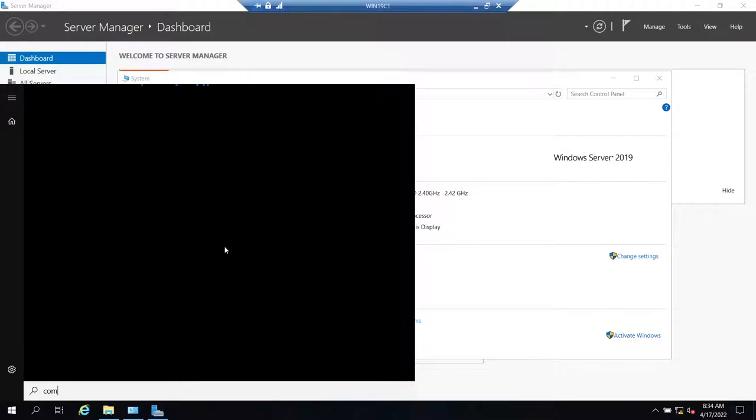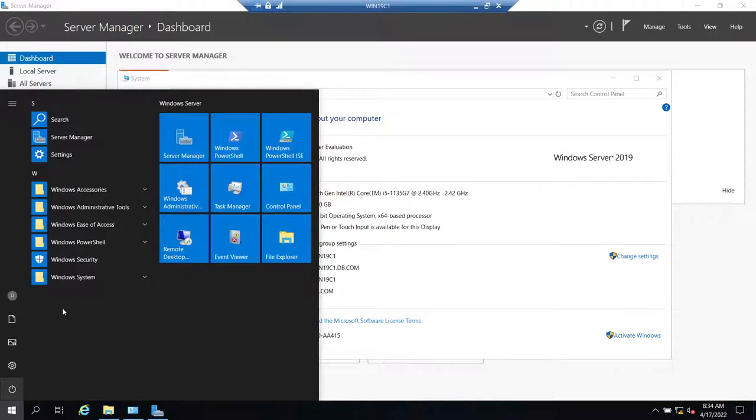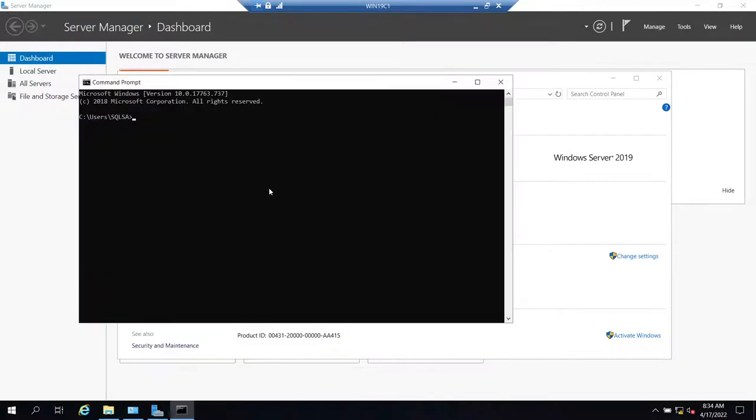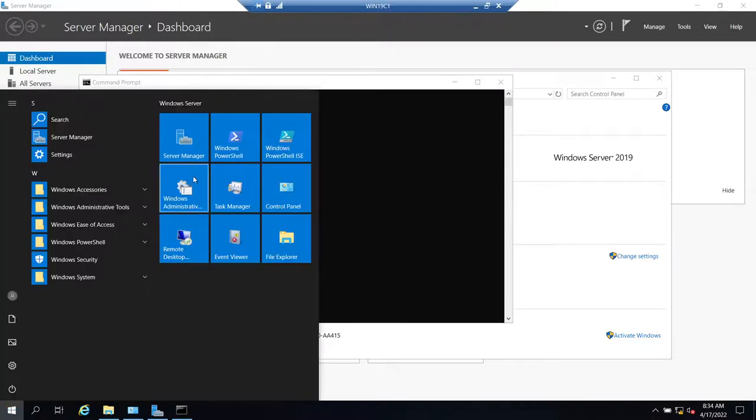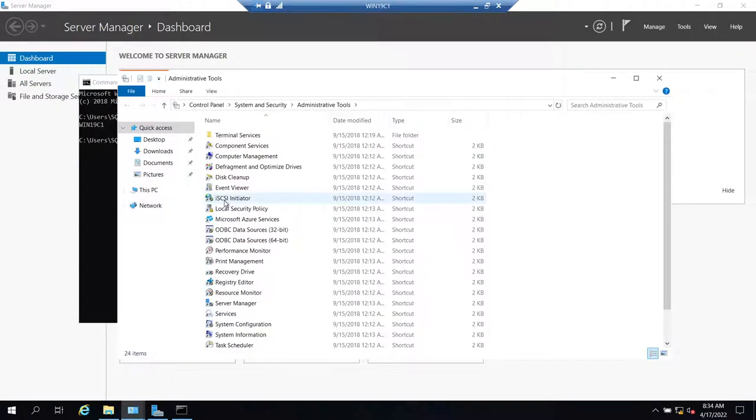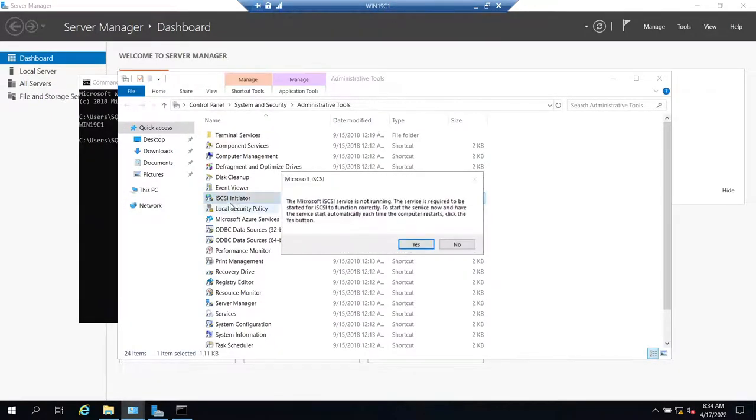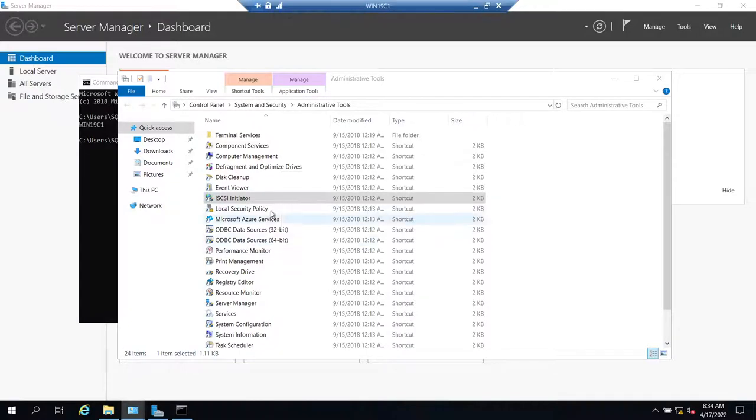Let me show it to you that we are on node 1. Command prompt, if it comes, well, okay, it doesn't come. There's some problem with the search button and host name. As you can see, this is node 1. We'll search for iSCSI initiator, okay, that's fine. So let's go to Windows Administrative Tools. Here you can see iSCSI Initiator. Right click on it, say yes to the services. By default they don't run, so that's done.